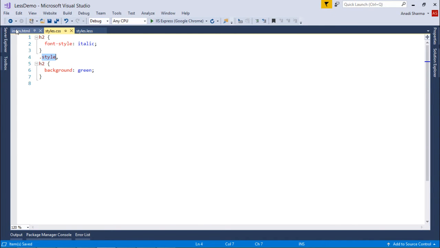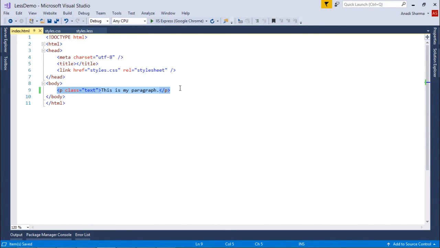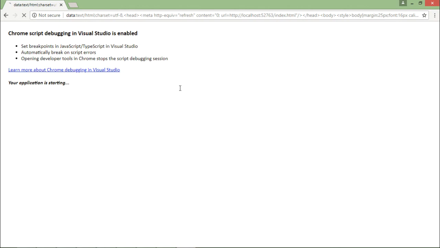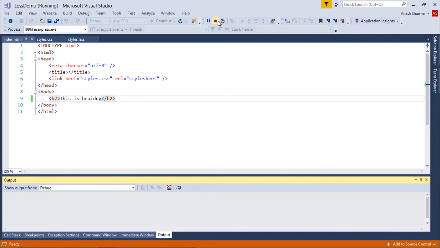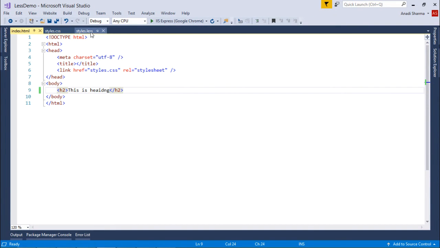So let's come to HTML here, and here I'll put the h2 tag. This is heading. Alright, let's execute. You can see there's a misspelling mistake in heading. I'll rectify that, but you can see it's coming italic, as well as the background is coming as green. So both these styles have been applied. So actually it is extended. Alright, let me just rectify this one.